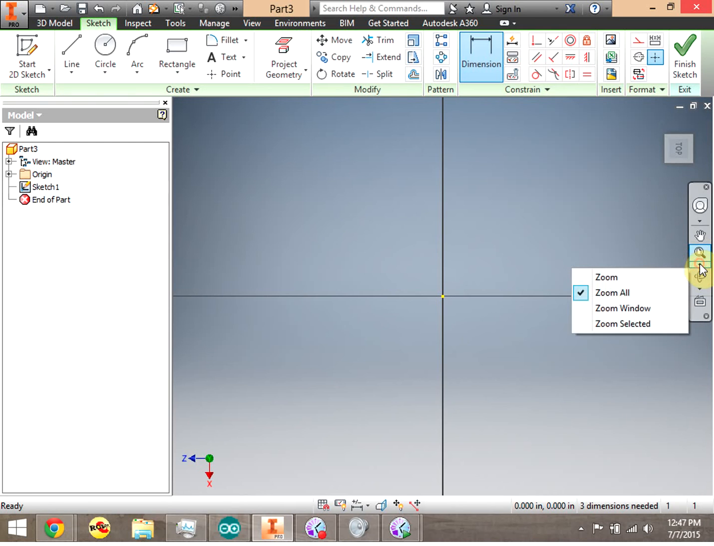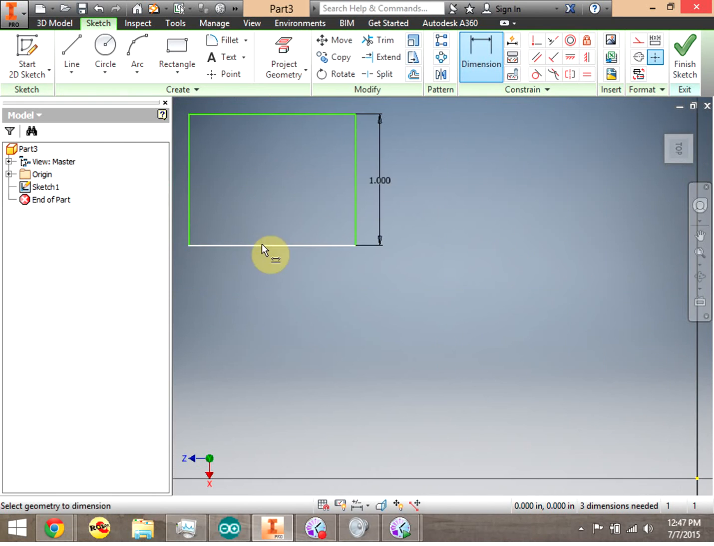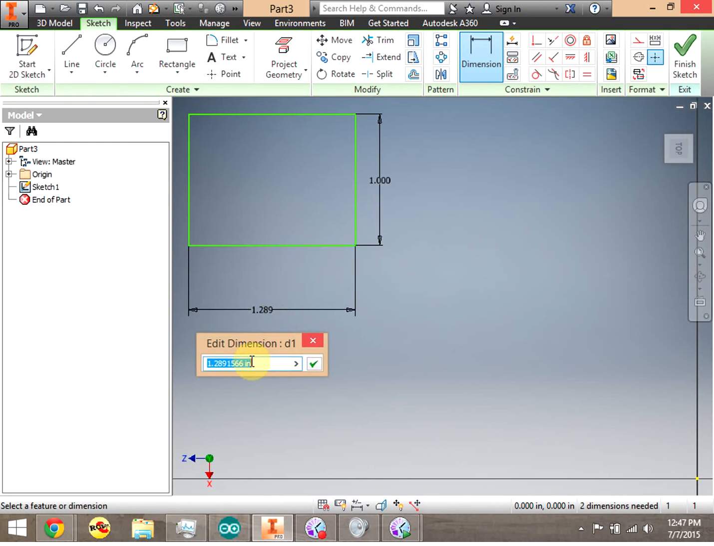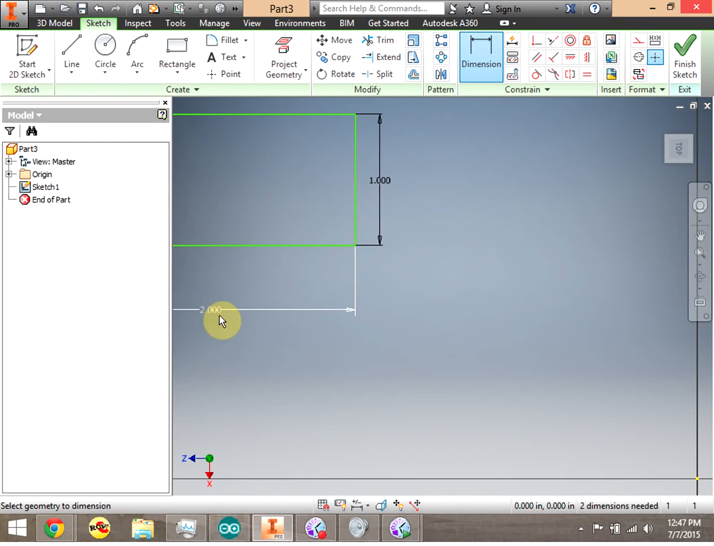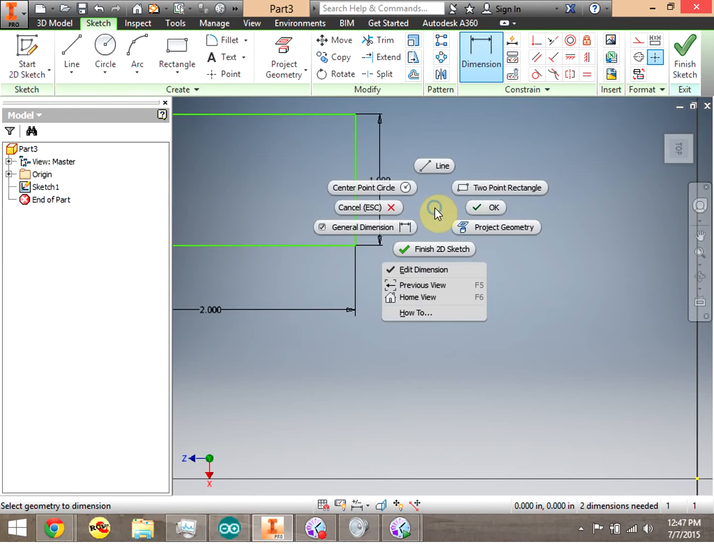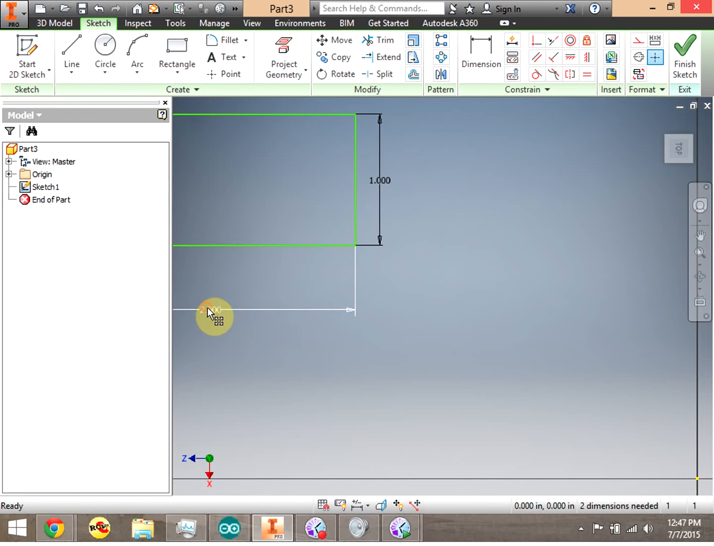Remember that if it disappears on you, always click the zoom all. Okay, and let's say that I make it 2 inches. Oops, I wanted a 1 inch square, so I can go back in. I can actually click OK. If I wanted to delete that dimension, I could click on it and then click the delete key.